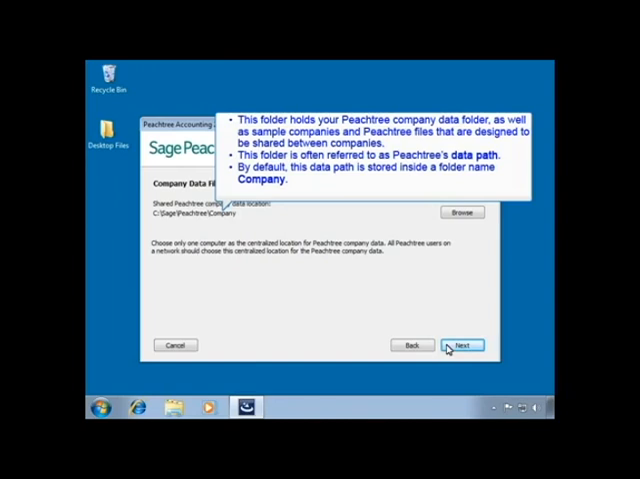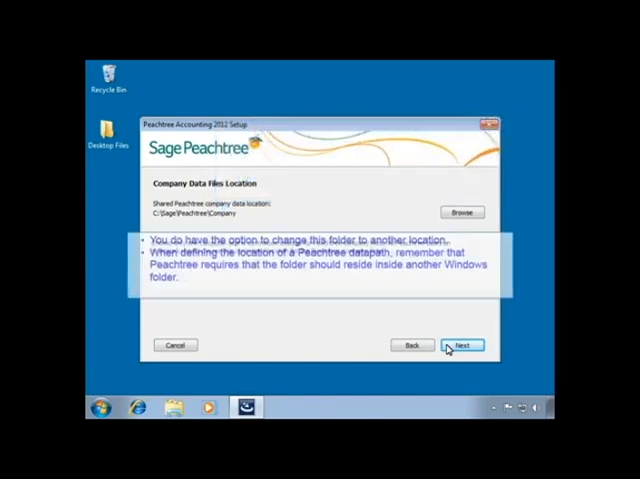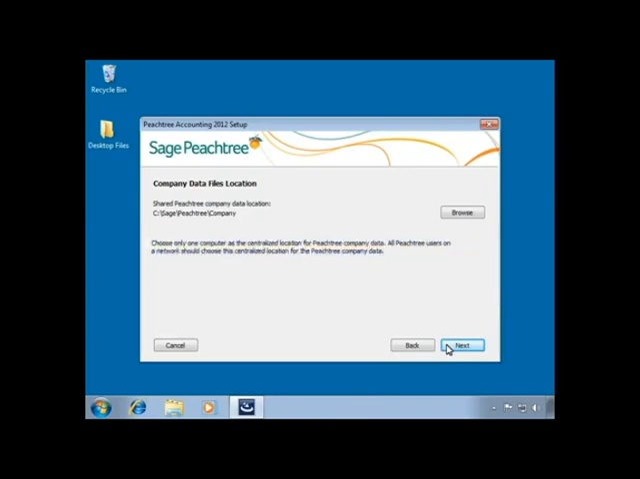By default, this data path is stored inside a folder named Company. You do have the option to change this folder to another location on the computer. However, when defining the location of a Peachtree data path, remember that the folder should be located inside another Windows folder. For example, note that in this demonstration, the data path defaults to C://Sage/Peachtree/company.